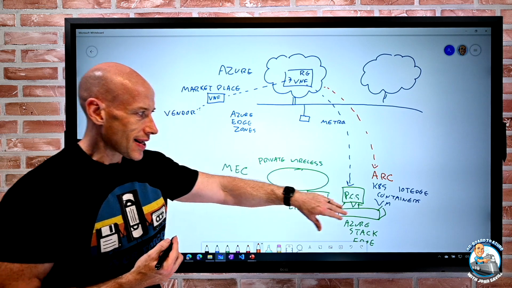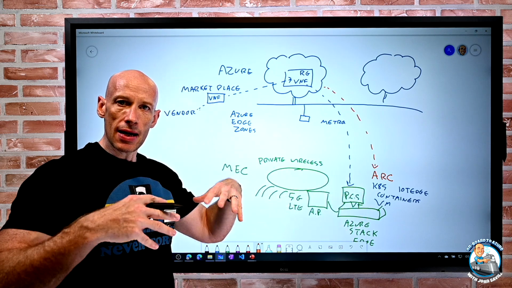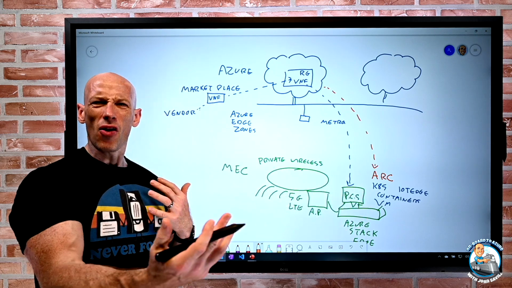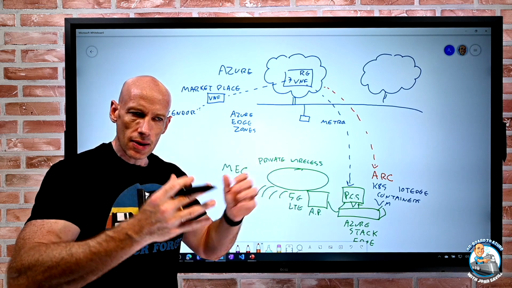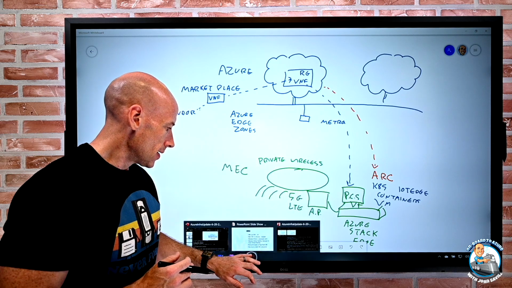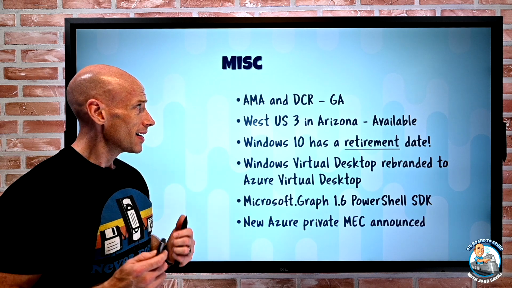I want private wireless and Azure services managed through Azure, but running in my environment. And obviously there's partner hardware. If I'm doing 5G, there's going to be SIMs involved and these access points. It all comes together. So hopefully that makes sense of what that MEC announcement was all about.